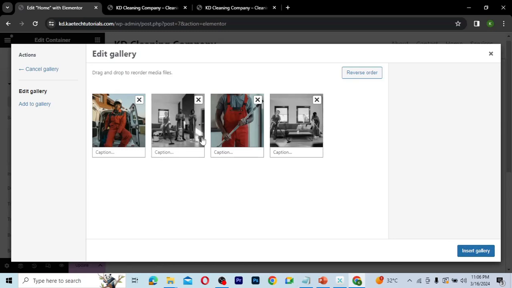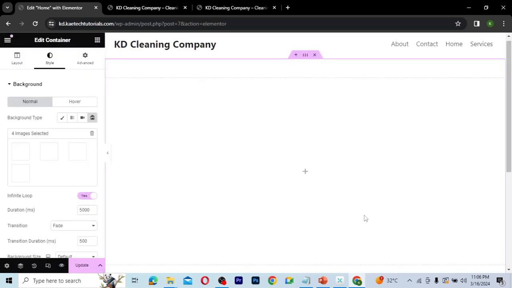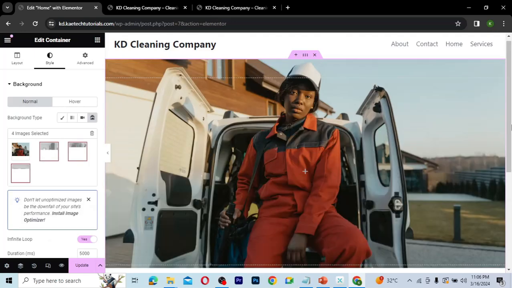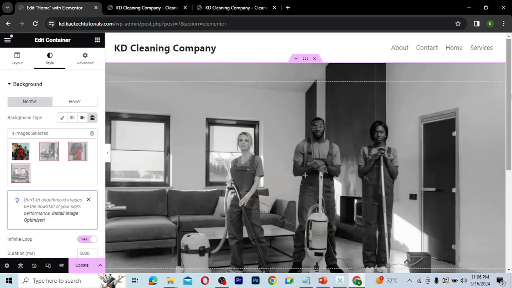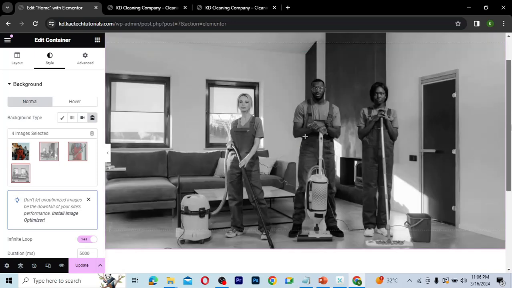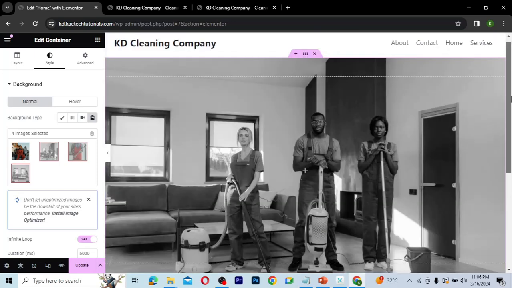So these are the 4 images that I'm going to use, and I will just click on insert gallery. And this is how it's going to look on our website. Alright, so at the moment the images upload, you see that the website is now becoming nicer. Okay, it is just getting in shape now.